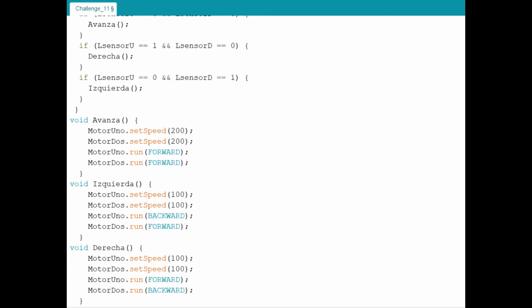Now, in the void that indicates to go to the left, we set both speeds of motor 1 and motor 2 as 100. Then we order motor 1 to run backward and motor 2 to run forward. So this way, the whole car will turn to the left.